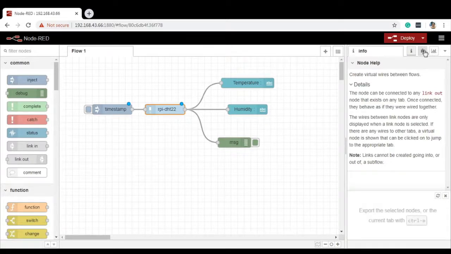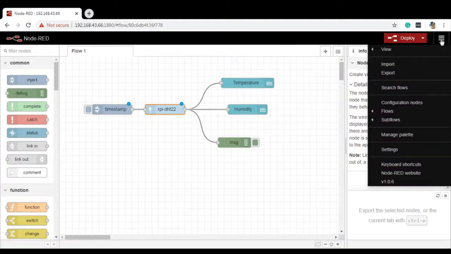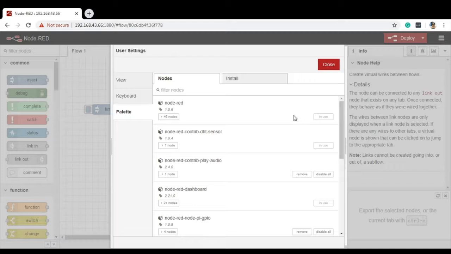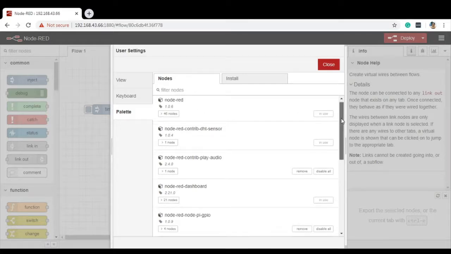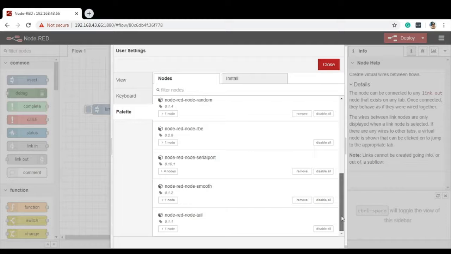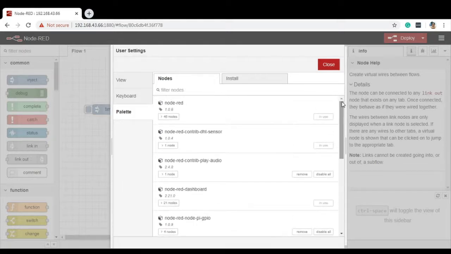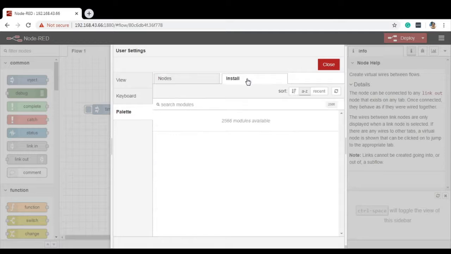First of all, you can go to this particular menu, then click on Manage Palette. Here on the left-hand side of this UI, you can see the nodes, where it is showing the available nodes. These are the available nodes in your Node-RED, right? And on the next tab, it is showing Install.